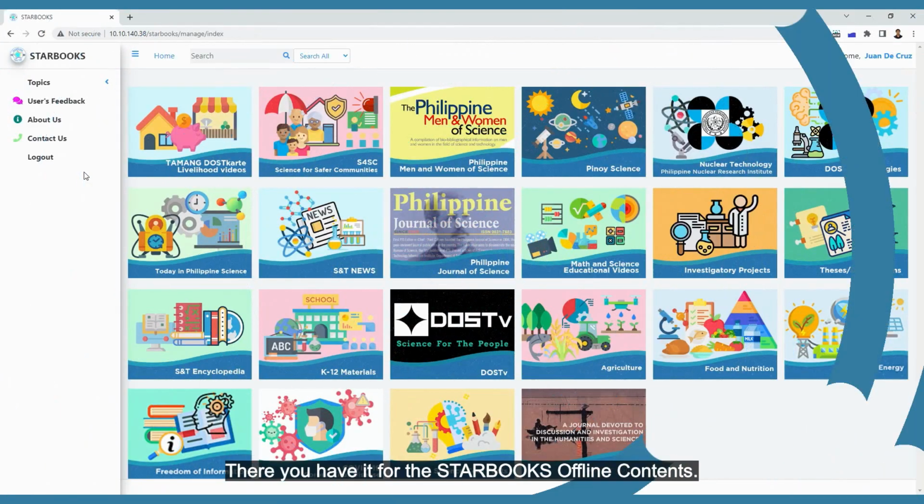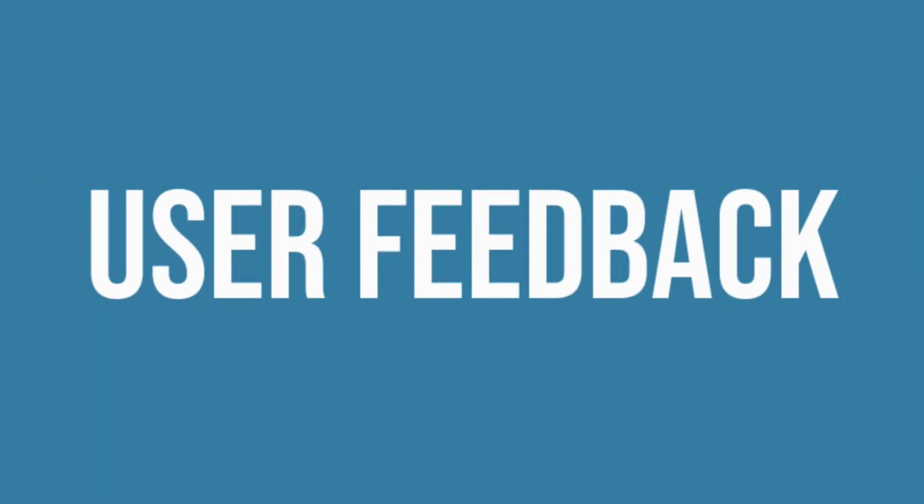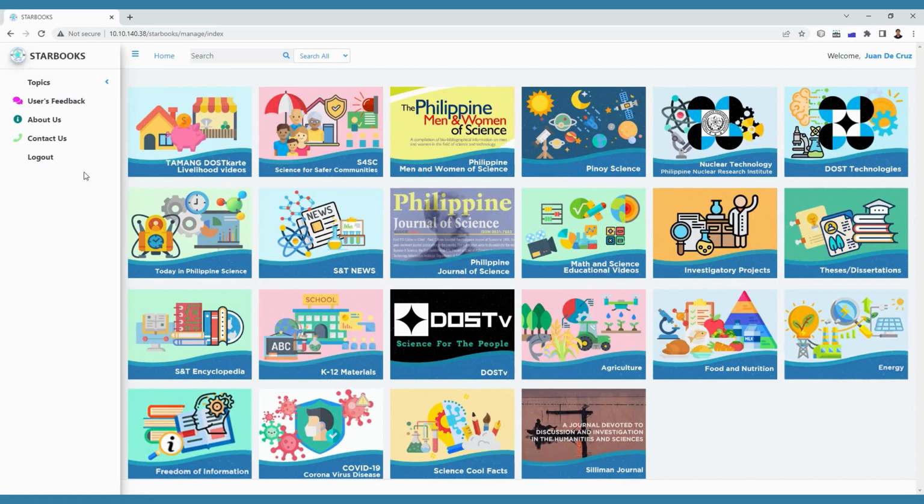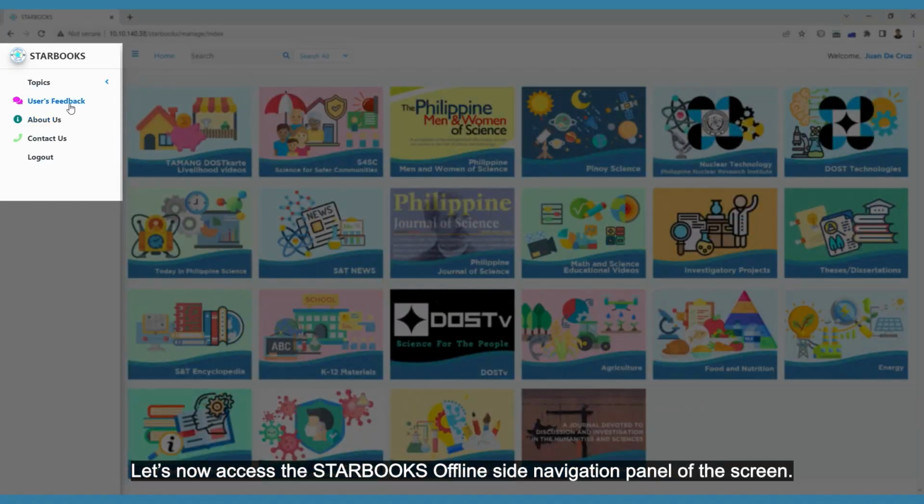There you have it for the STARBOOKS offline contents. Let's now access the STARBOOKS offline side navigation panel of the screen.